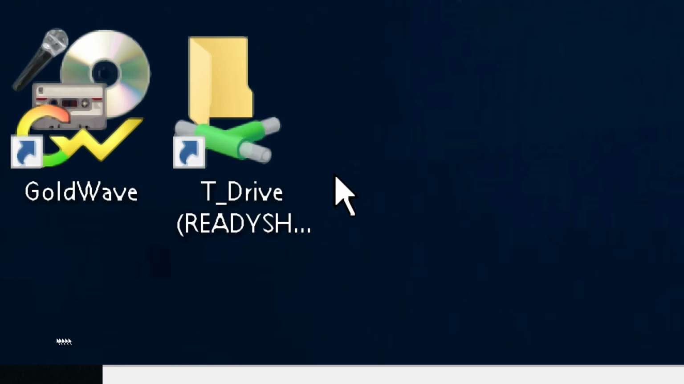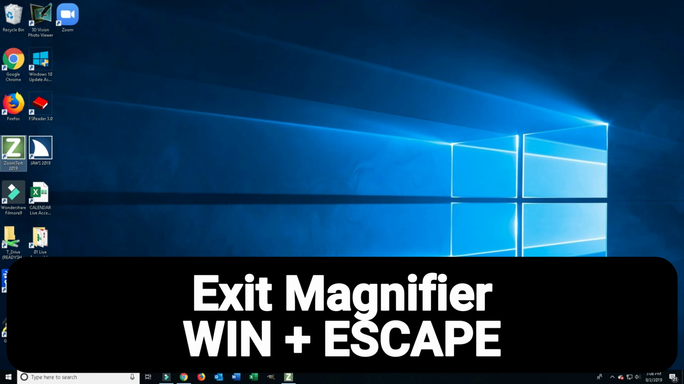If you want to exit Magnifier, all you have to do is press Windows escape. And if you want to jump back in, Windows plus again.